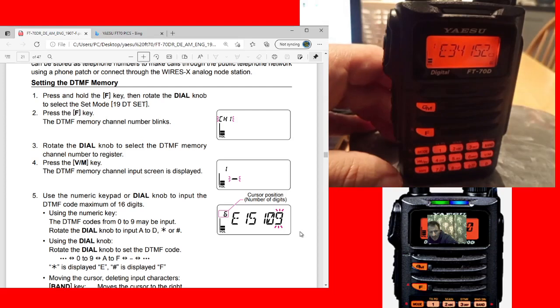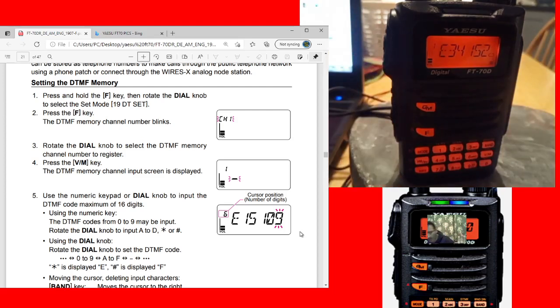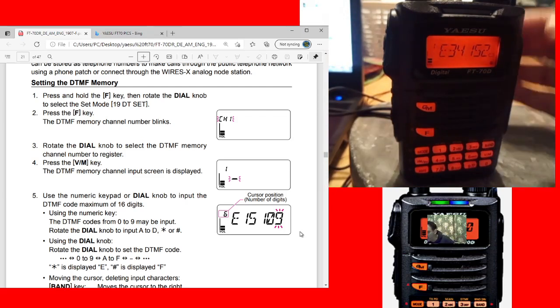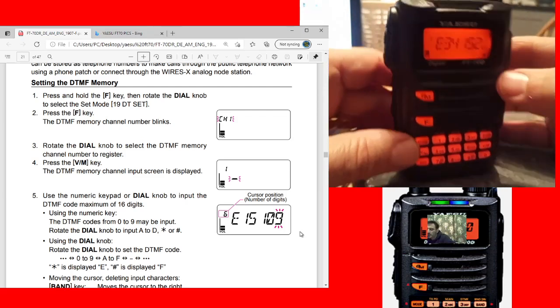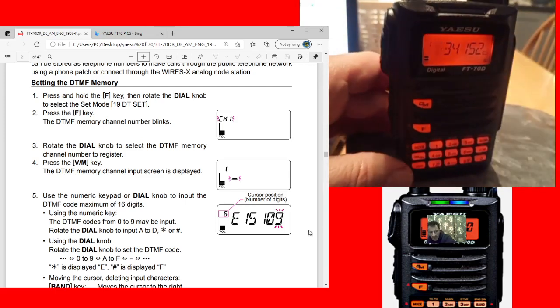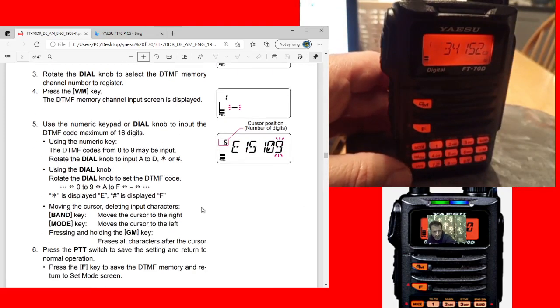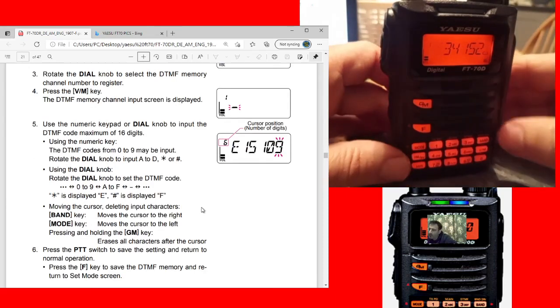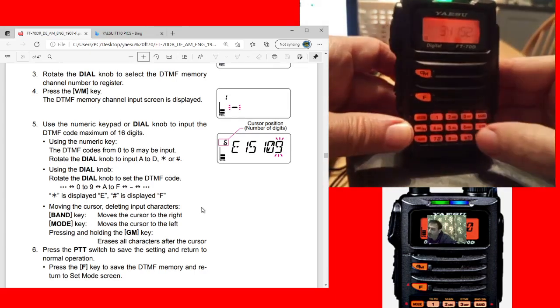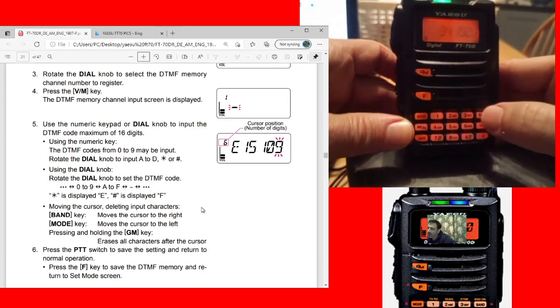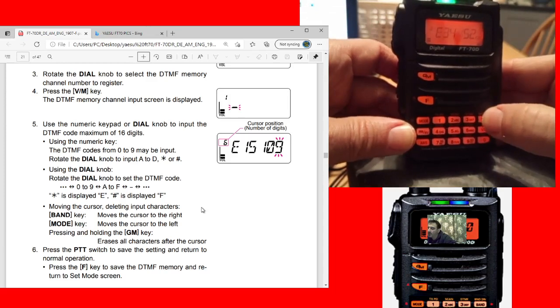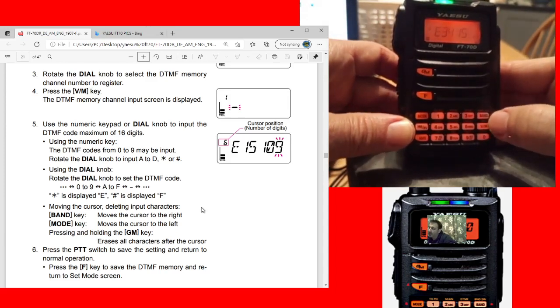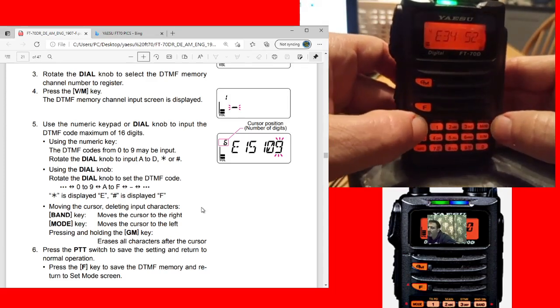It doesn't show as a star, and F is displayed as a hash, okay? Or hash is displayed as an F. So once you've gone through, the way you maneuver across is you use the band and the mode key. So let's hit the band, and you can go across, and the mode key takes you the other way.